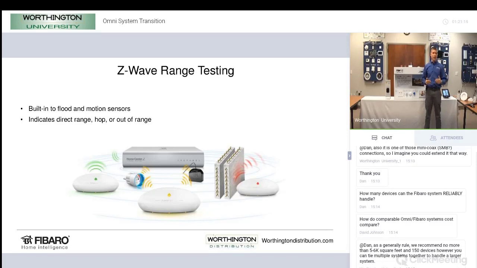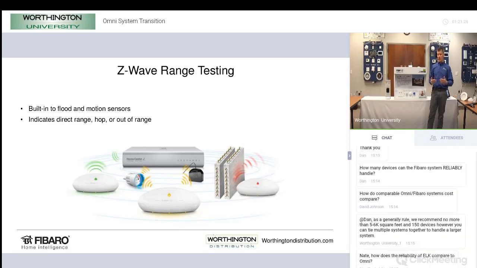Z-Wave range testing. This kind of goes back to the question we had about Z-Wave range. Like I said, about 30 feet, way more than that in open air, and that's something you want to watch out for. When you read a spec from a manufacturer that says Z-Wave range of like 100 feet, you can be pretty confident that range is tested in a grass field somewhere. It's open air. Indoors with walls as obstacles and things like that, we typically see something like 30 feet.